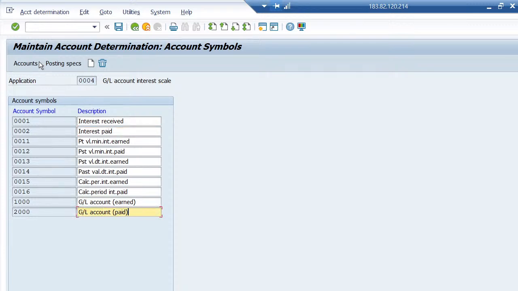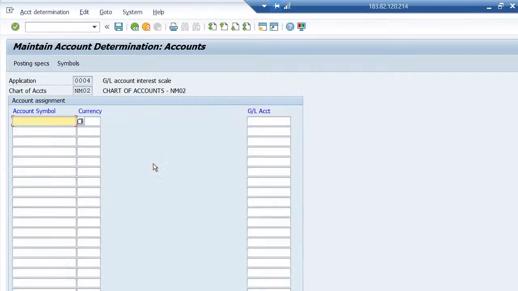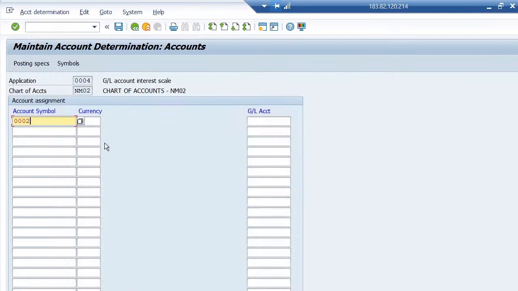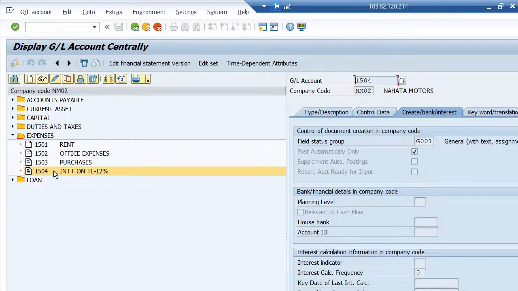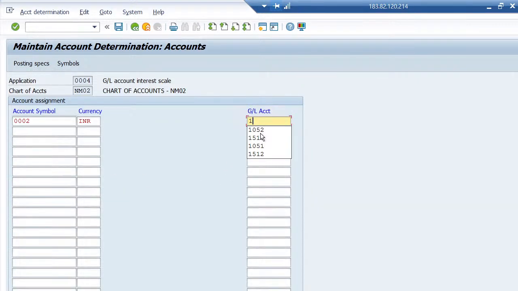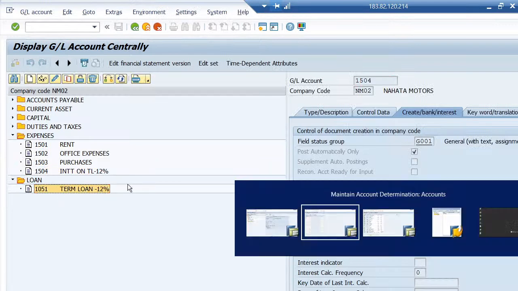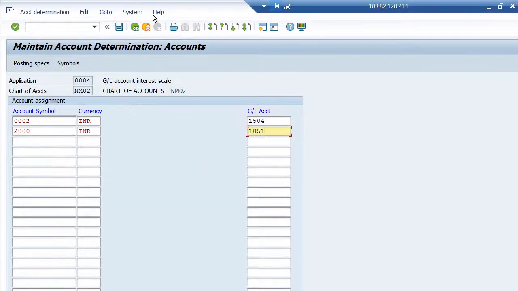Okay, so go to accounts, NM02, account symbol. So you can select 0002. Currency is INR, and 0002 is for interest paid, and interest ledger is 1504. So give 1504 here, and the next one is 2000. It is for paid, INR, and for loan account it is 1051, and save.